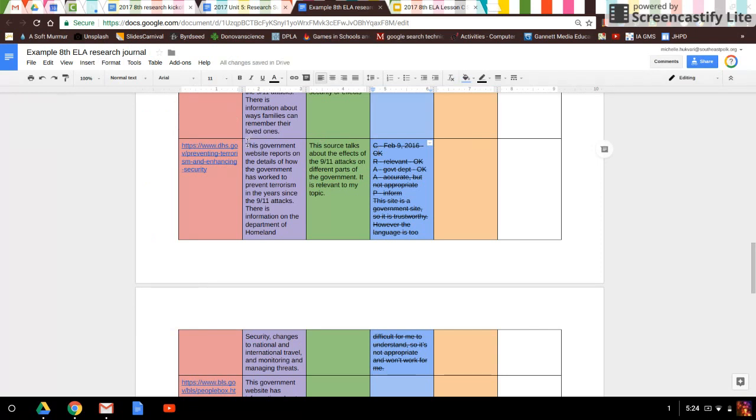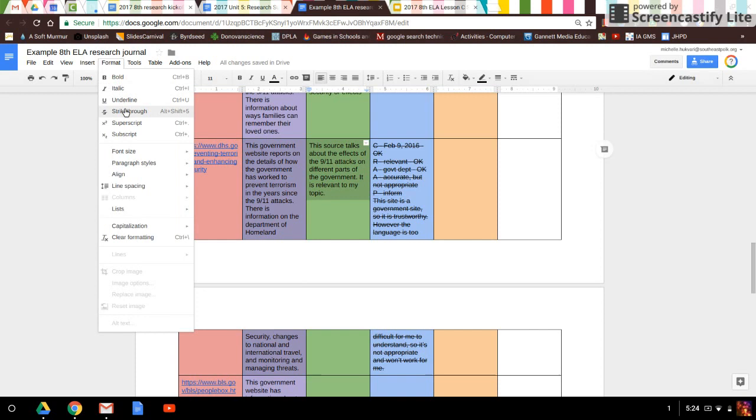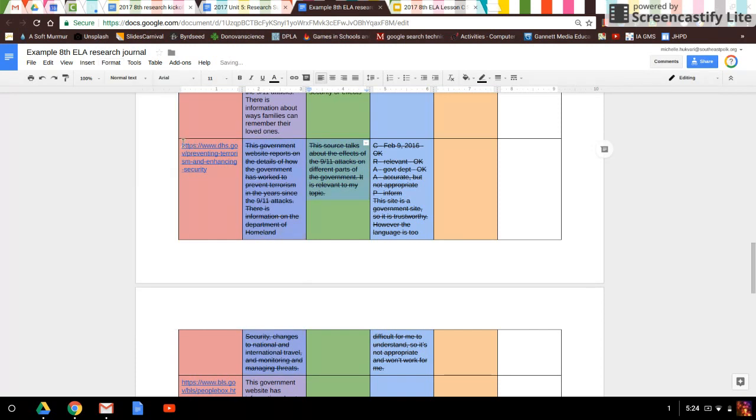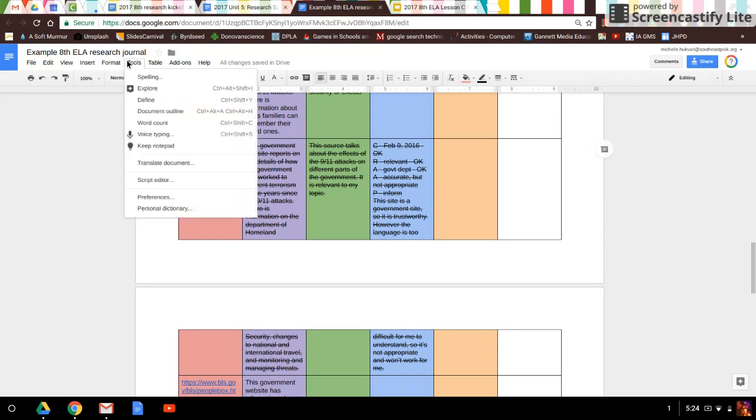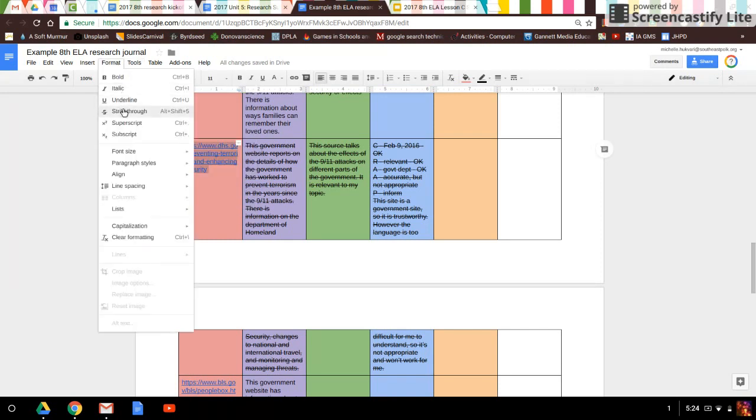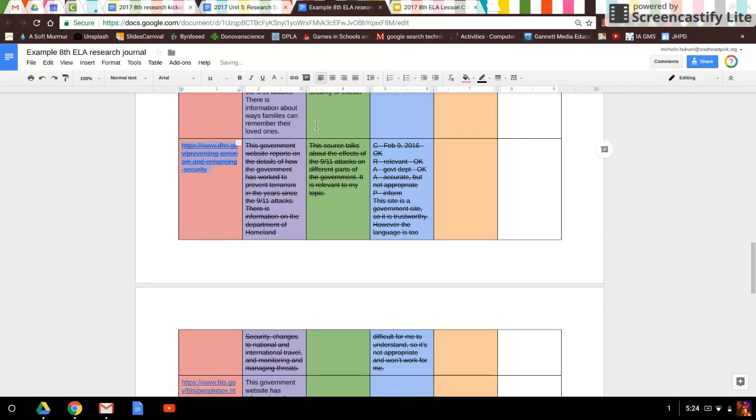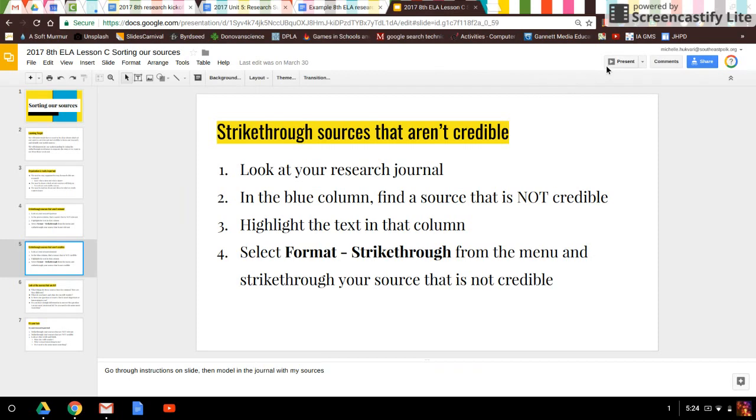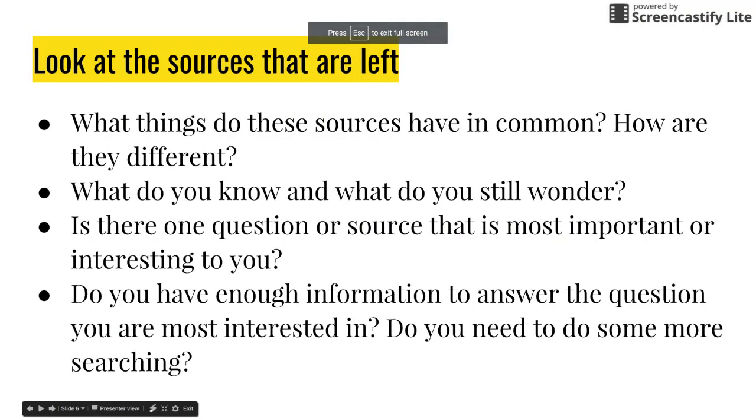And I would probably do it here in these other columns too, so I know that all of this is not really going to work for me. And I would keep going through my journal that way. By the time I'm done with this, I'll be able to see very clearly which sources are going to work and which ones won't.